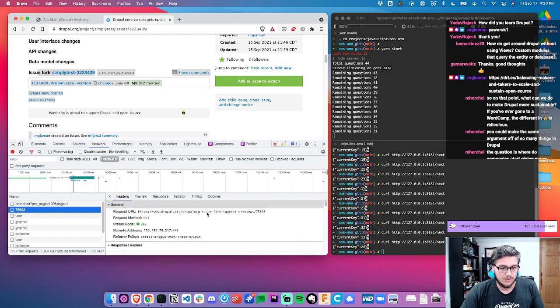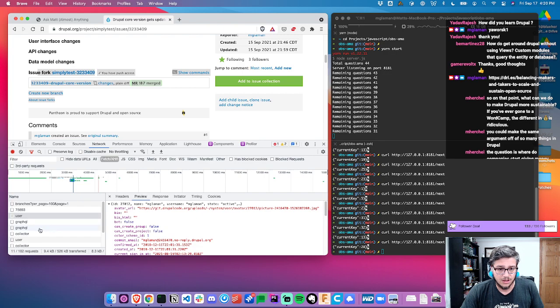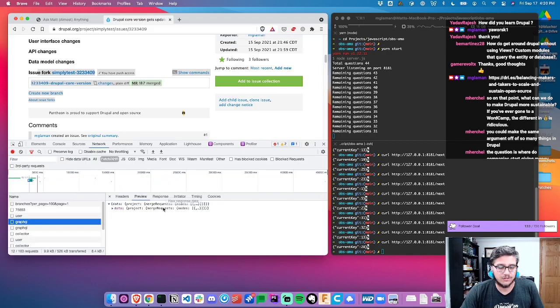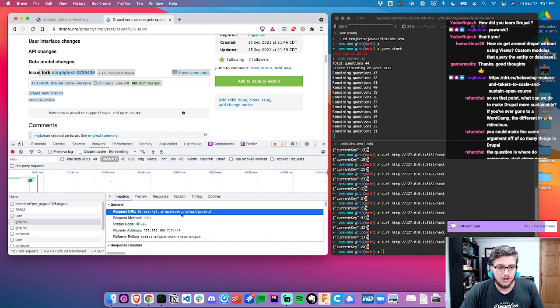It checked if there was a Tugboat preview. It gets my user from in here even. So there's that. Let me go back to the question, related to debugging Ajax calls. Definitely use the developer tools, hands down, to figure out if something failed and what the response was. Wow, this is always slow.